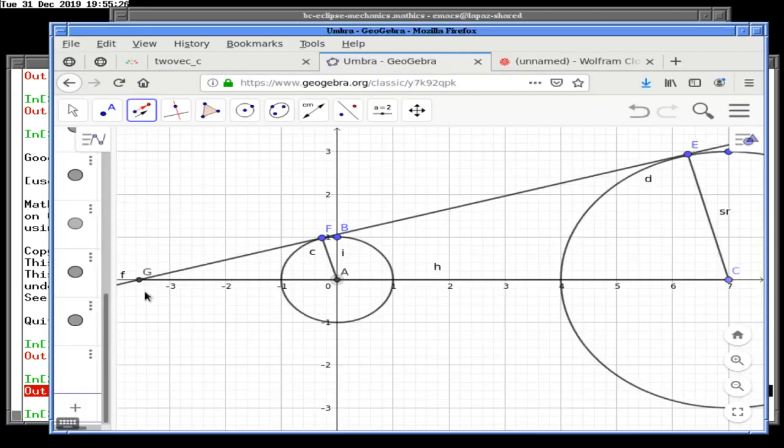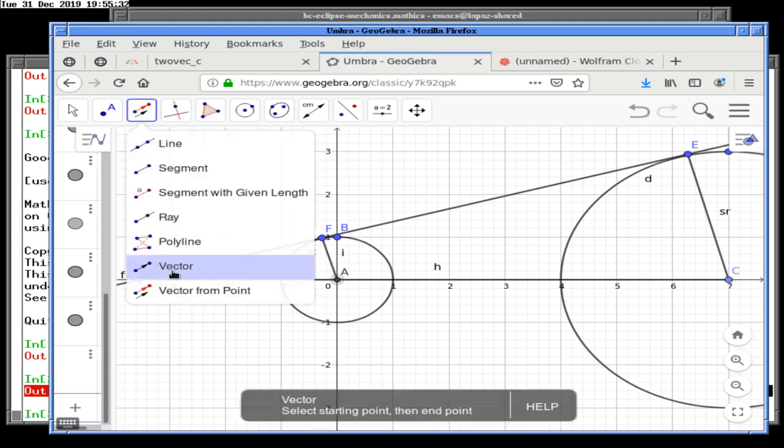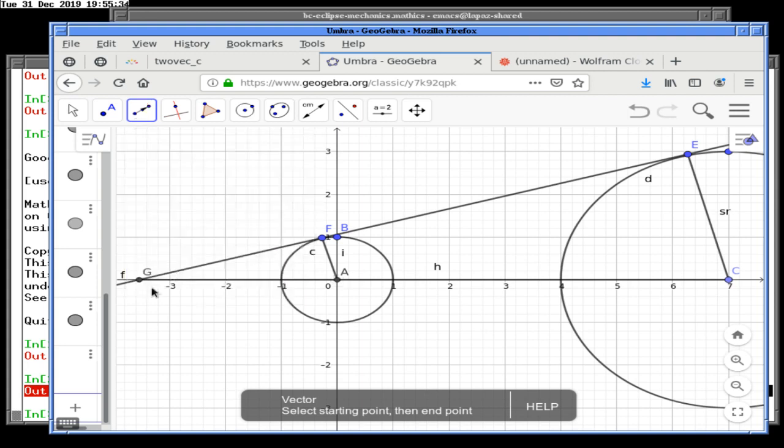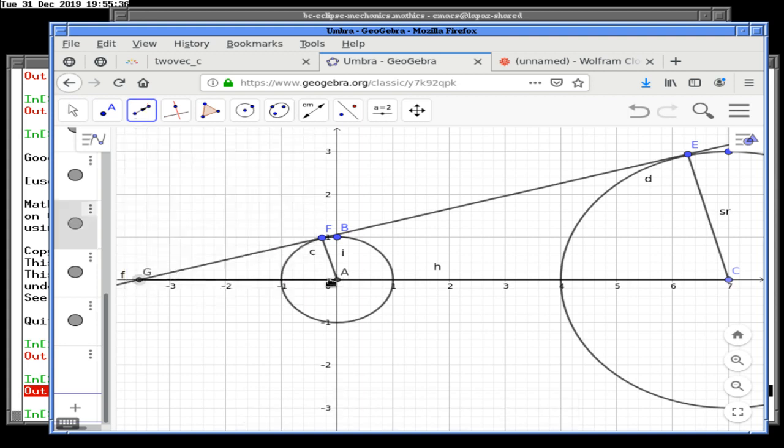But let's see. All right, let me see if I can do my little vector thing here. That's not cool. All right, what does it want? Vector from... Okay, vector, good. We just want a vector. Starting point, then end point. Well, that's pretty cool. And I think I need to color that vector something.